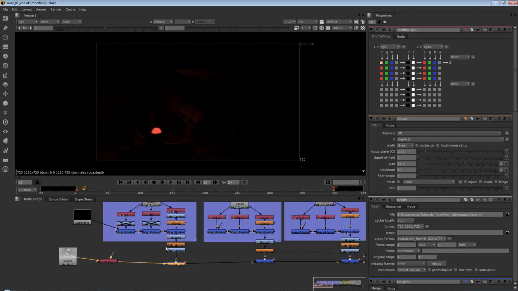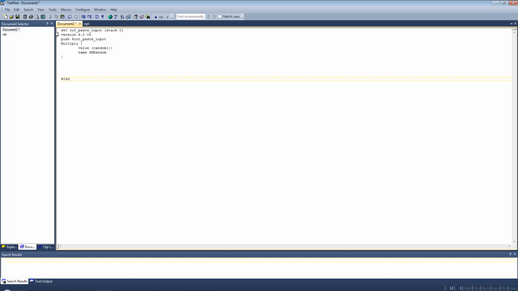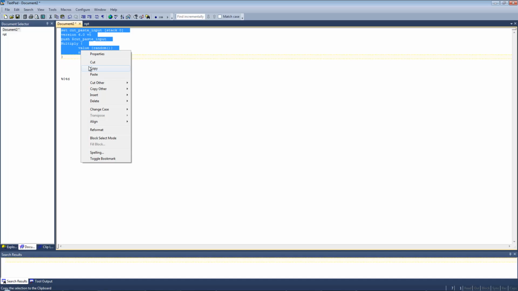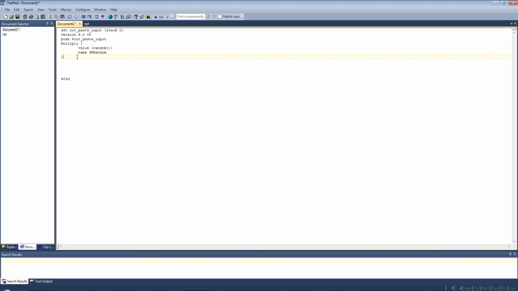Now in Nuke it's very simple to write your own node. I've got a script that I've written here already, so I'm just going to copy and paste this. I'm not going to go through every single line. The most important one here is this value random, which is pretty much the entire script, and I'll show you what happens when I put this in Nuke.